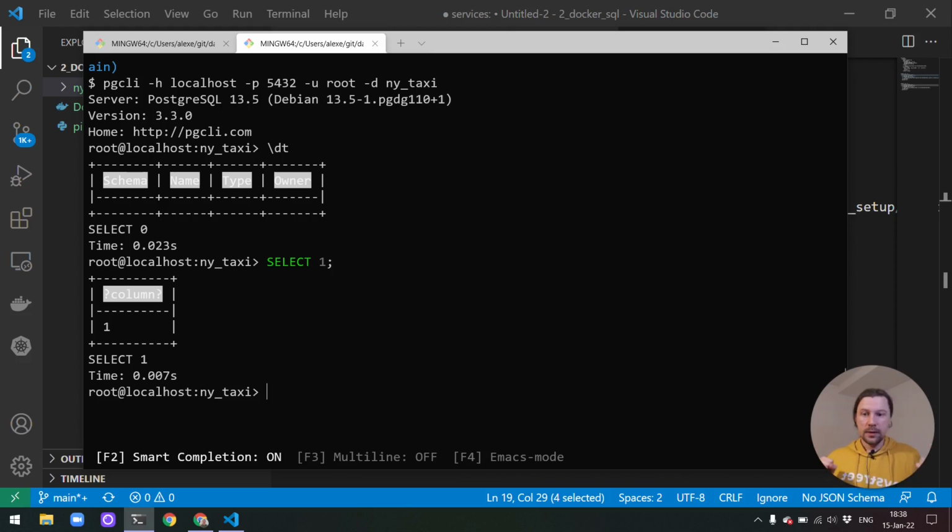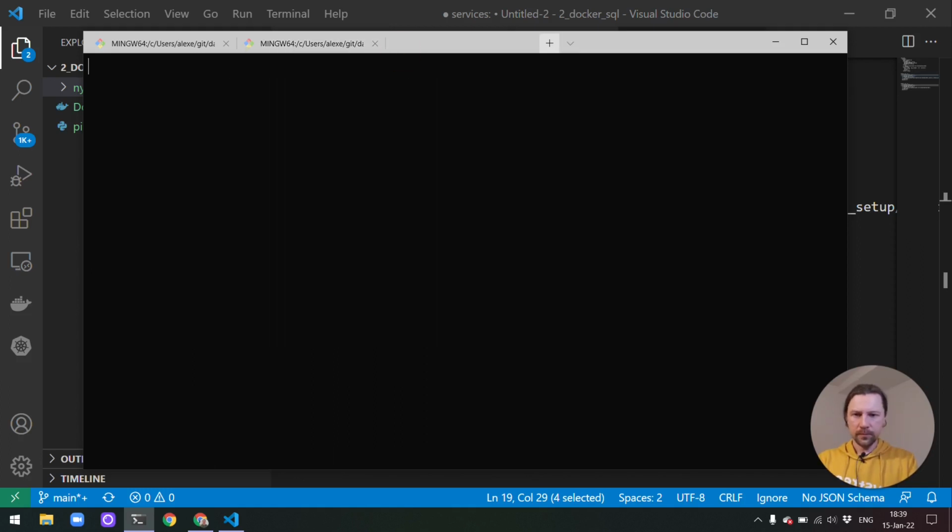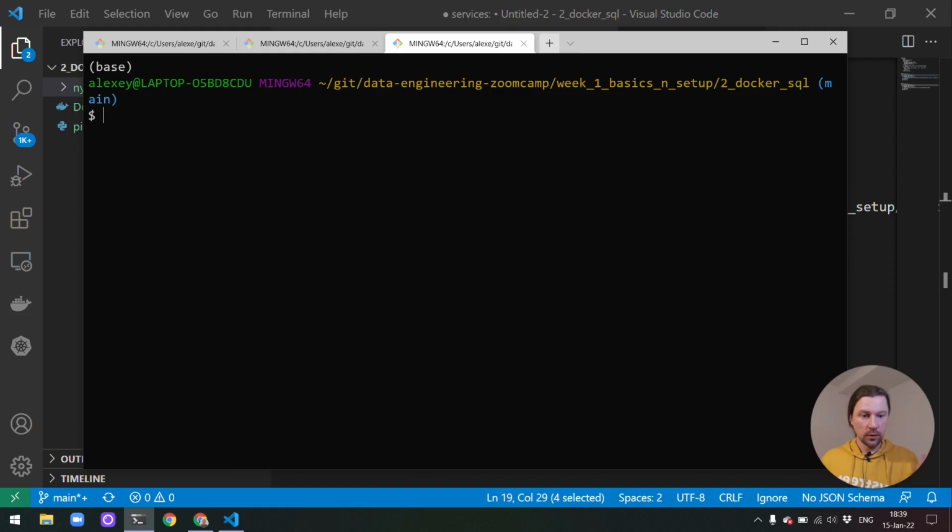What we will do now is we will take a look at the data set we will use for this course, and we will take this data set and load this to our Postgres. I'll open another terminal window, and in this window I will run Jupyter Notebook. If you installed Python using Anaconda, you already have Jupyter.